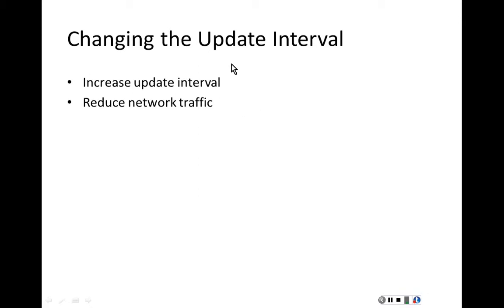Why would we want to change the group policy update interval? If we increase the update interval, then that will reduce network traffic. So if we are in an environment where the network traffic is really high and we want to try to reduce the amount of network traffic consumption, then one thing we can do is increase the update interval. The default is 90 minutes for workstations.